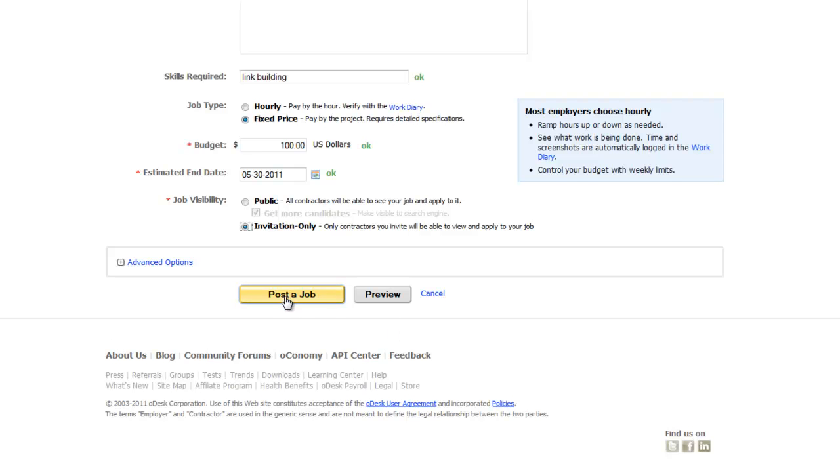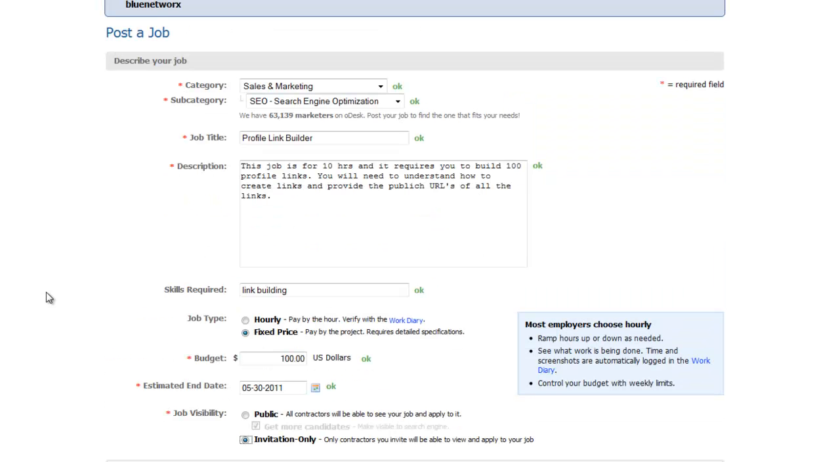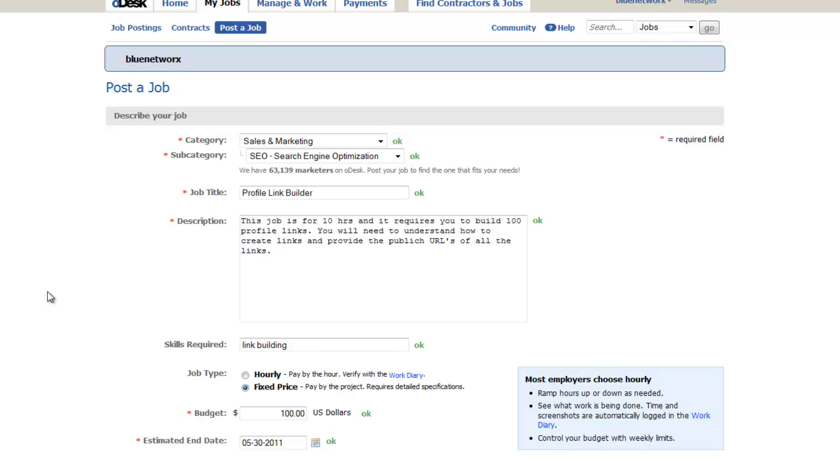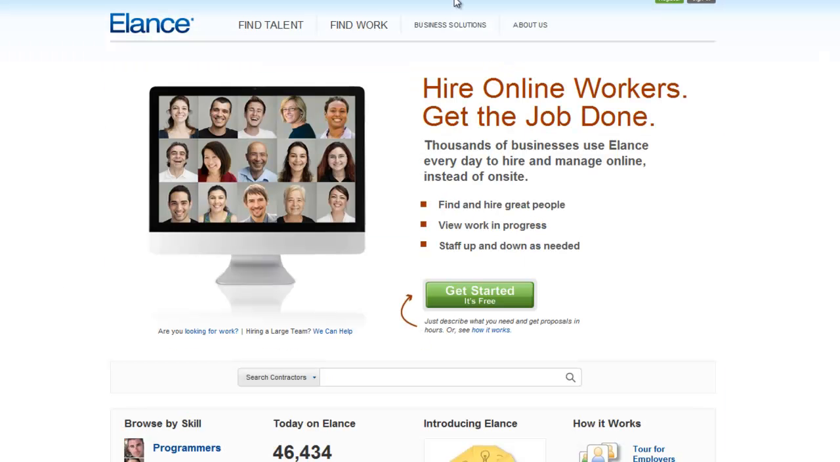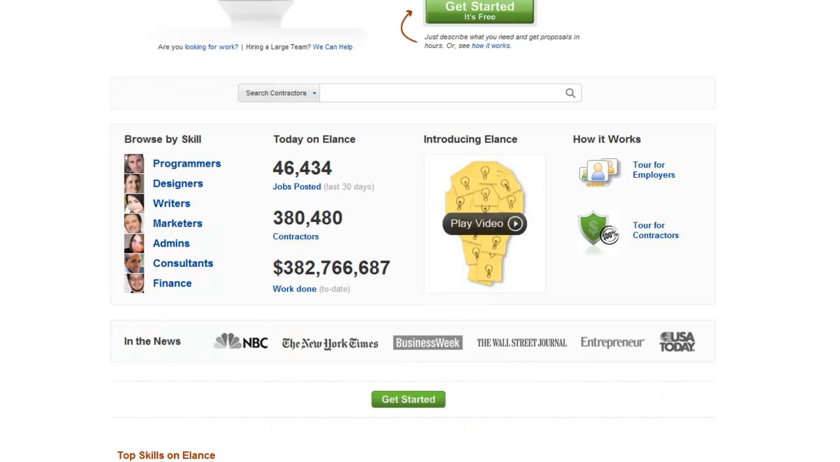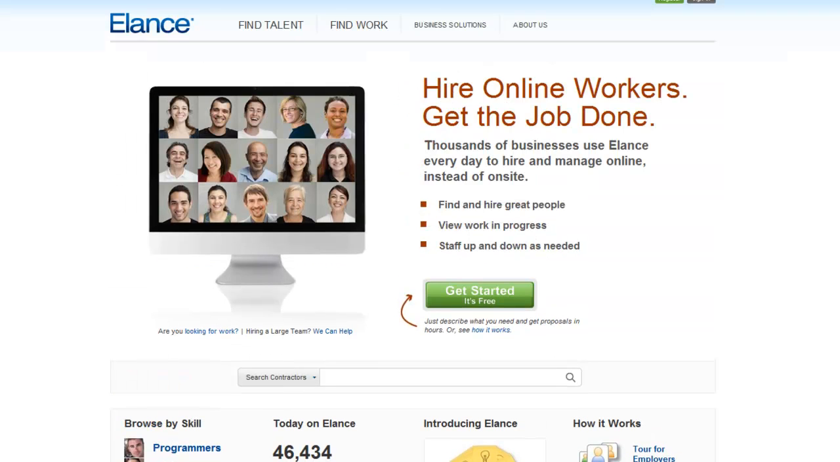I'm not going to do it now because I don't want to post this job, but it's as simple as that. Post your job. And once your job is posted, all you need to do is invite people to apply for the job, and I'll show you how to do that in just a moment. The same thing applies when you're looking at sites like elance.com. It's a very much identical system. Just sign up for an account and look for workers, post your jobs, and that's it.